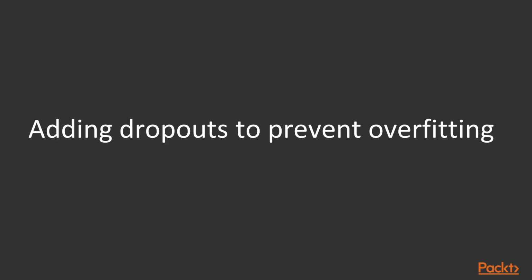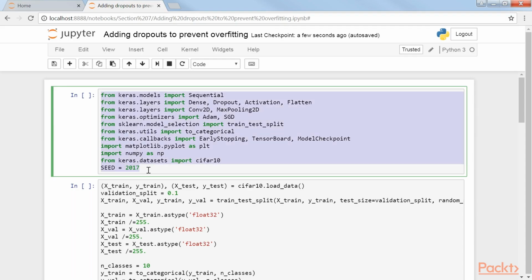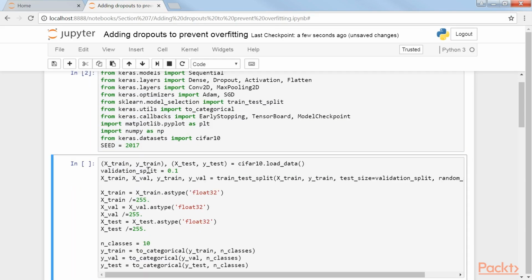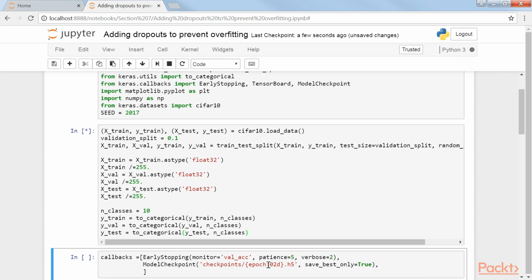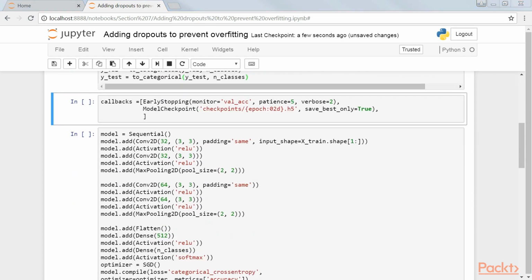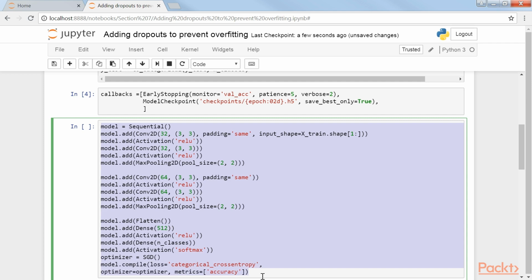Next, we add dropouts to prevent overfitting. We start by importing all libraries. Next, we will load the CIFAR10 dataset and pre-process it. To monitor training and prevent overfitting, we introduce callbacks using this block of code. Next, we will define our model architecture and compile our model using these lines of code.